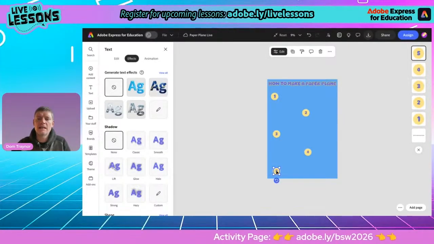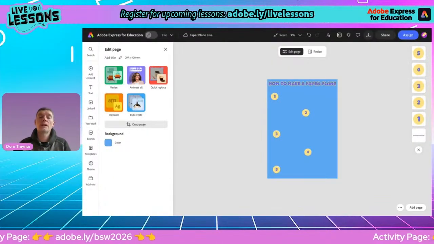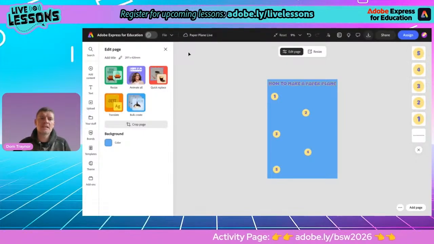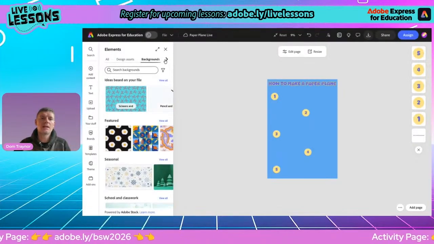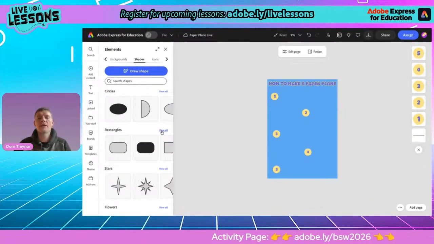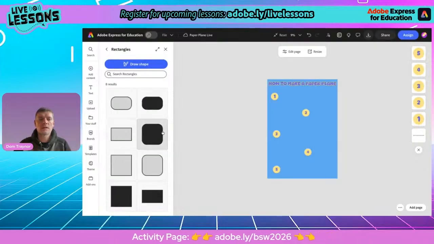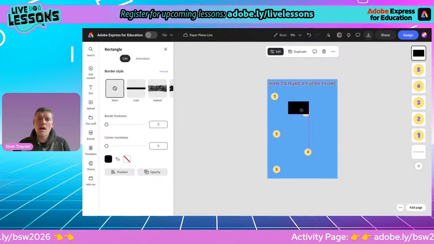Right. Now, the first thing you're going to want to do is get a couple of shapes. Okay. So we're going to put a couple of shapes together. Where do you find the shapes? You go to add content, you go down to elements, give it a click, scroll across to shapes. We'll go into rectangles, and I'm just looking for a simple rectangle like that. Now, that is going to be like half of a piece of paper.